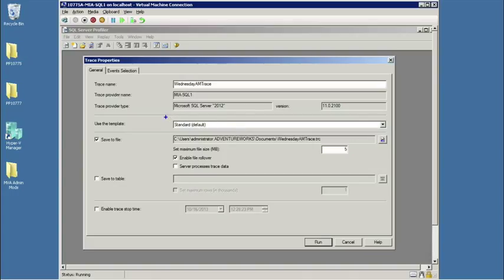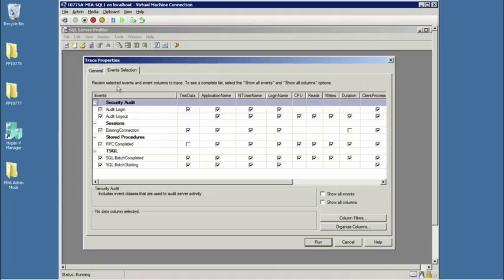So remember, this dictated the events and event classes, which we're now going to see when we go to the next tab here, Event Selection. The standard template has picked these particular event classes in bold, and then these particular events in those classes. Notice the standard columns of information here.